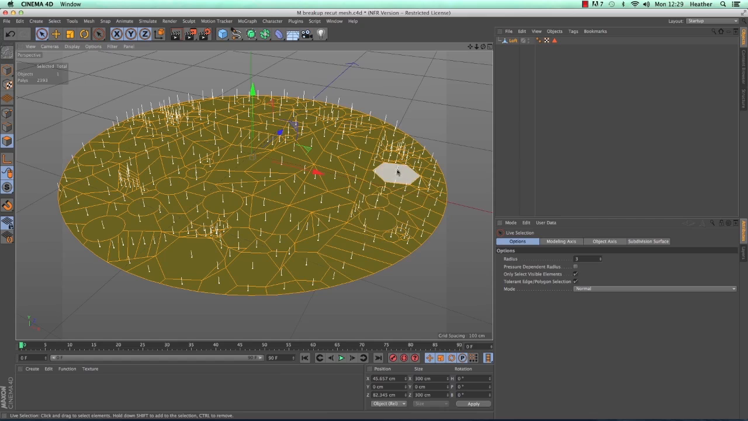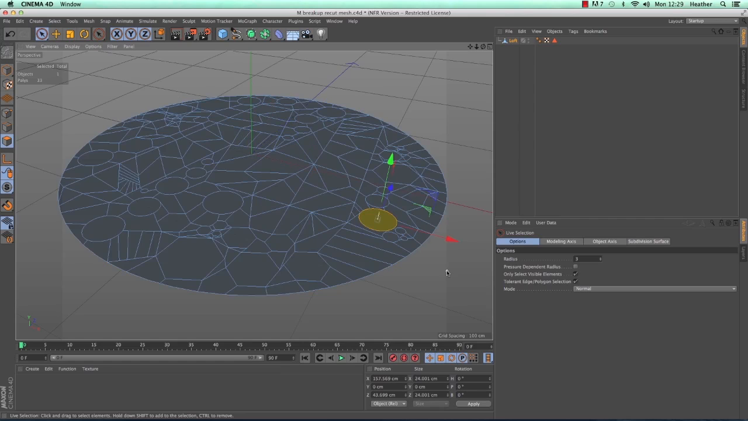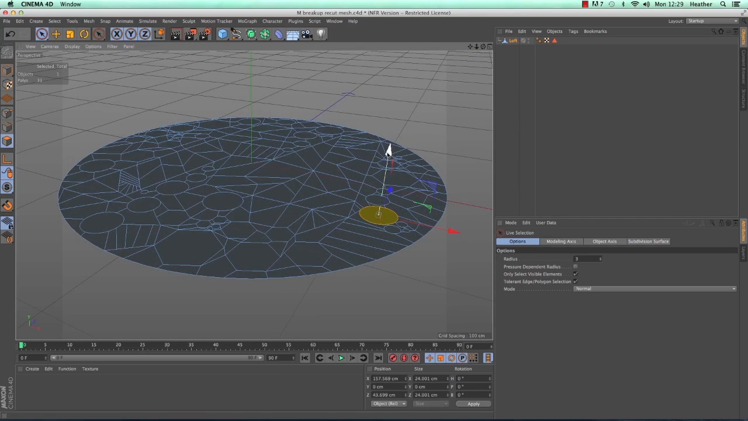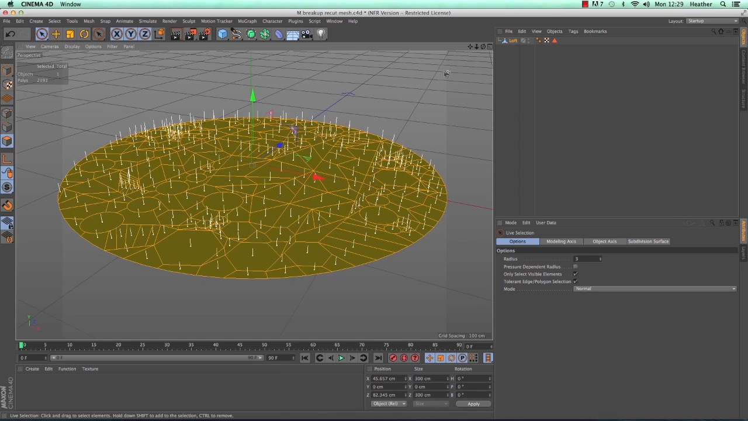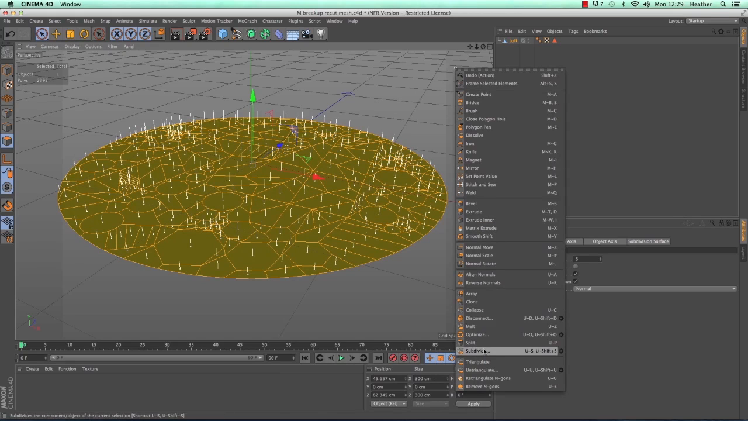Another thing that I need to do is disconnect these polygons from each other. At the minute they're stuck together. If I pull this polygon up, you can see that it's dragging others around it with it, which isn't what we want. We want these polygons to act independently of each other. So again, select all and then right click, and in there you should see disconnect.